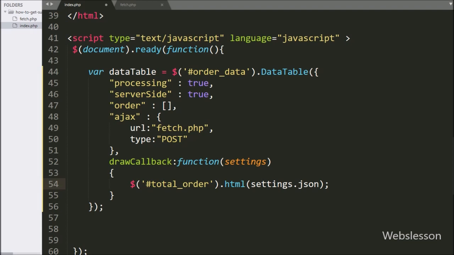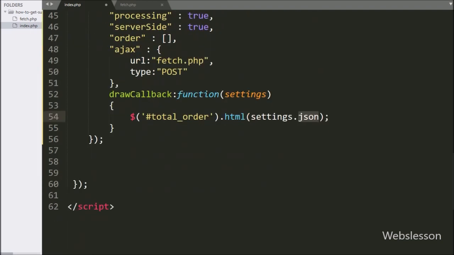This settings.json will receive all data from server in JSON format, but here we want to display sum of order value table column, which we have store under total key. So, here we have write total key, it will display sum of order value of table column, under table footer table head column. Now we have check output in browser.